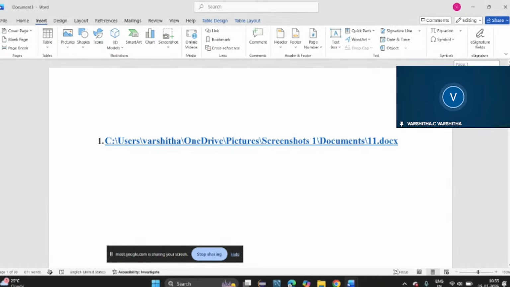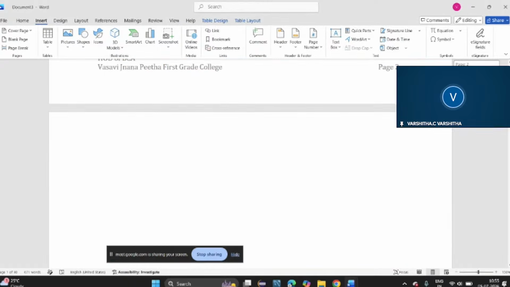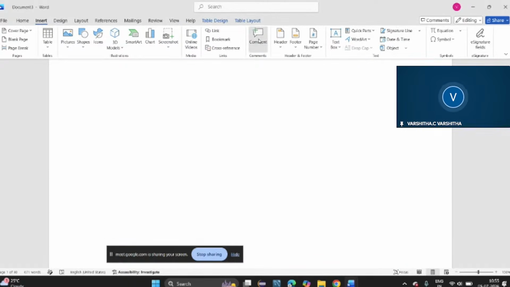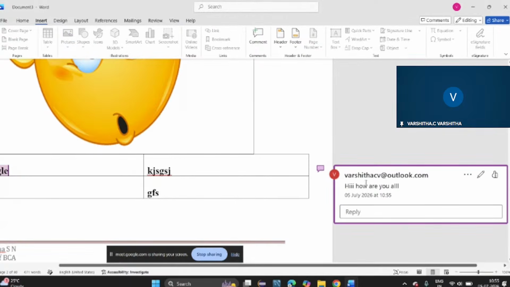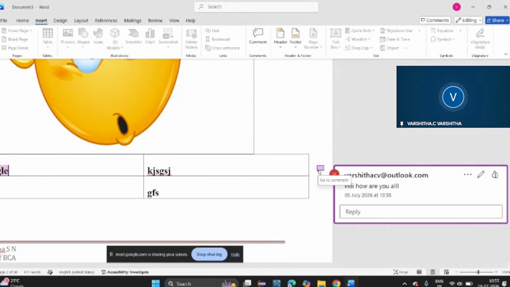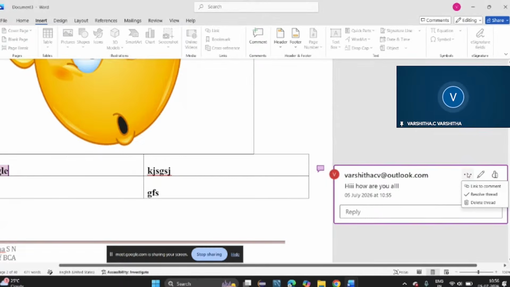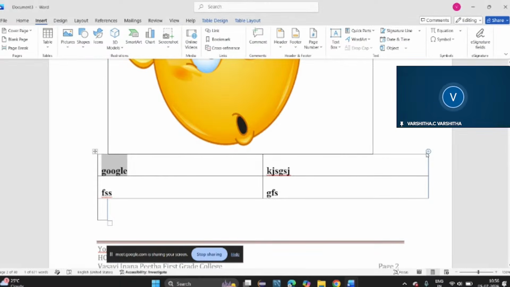Next, I'll go with bookmark and all. It's not very important. Next, I'll go with a comment. I'll give the comment as, hi, how are you all? Observe here, you are getting one small message here, right? This indicates that you are using a comment. There is something present in this comment. You can delete that comment also. Delete this thread. See, observe here, the comment was gone.